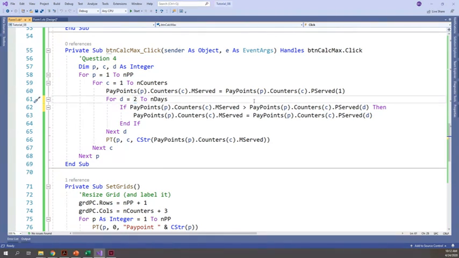Yes, 2. Okay, so you can change this one to 2. Can I change these values to 2? Would I be able to change these 2 values to 2? No, absolutely not. Right, because if you do, then you would not look at every single pay point and every single counter.